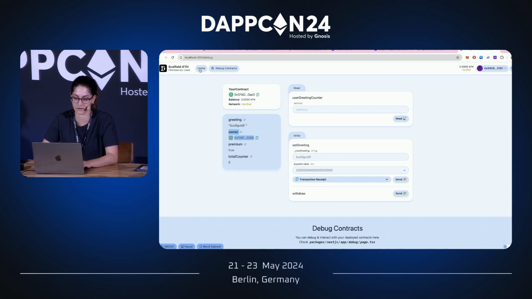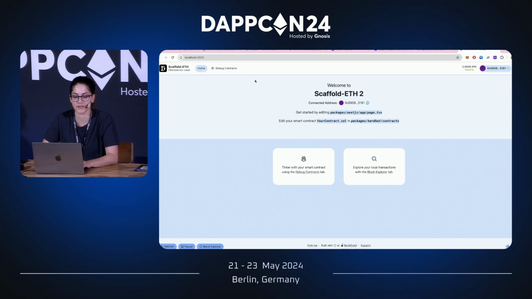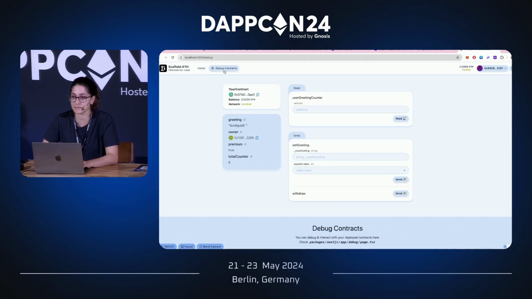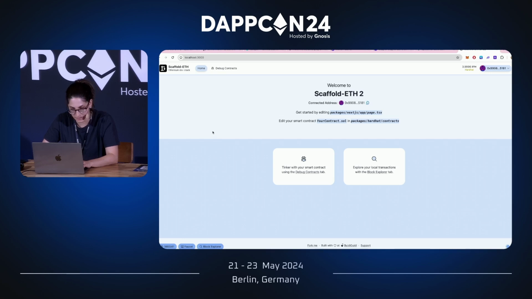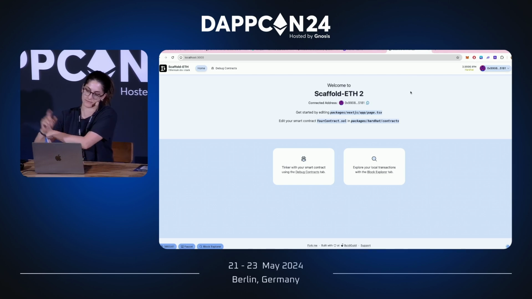And we're also going to be editing this home page, because right now you interact from the debug contracts tab, which comes out of the box. You don't need to build any other interface for your user to interact with. But we're also going to be updating the home page so that you can see how you can use the functions with the Scaffold-ETH hooks.